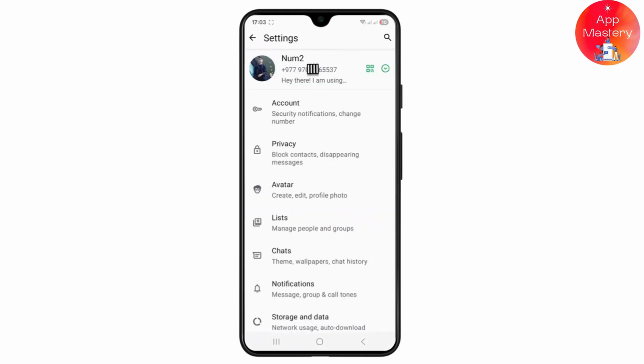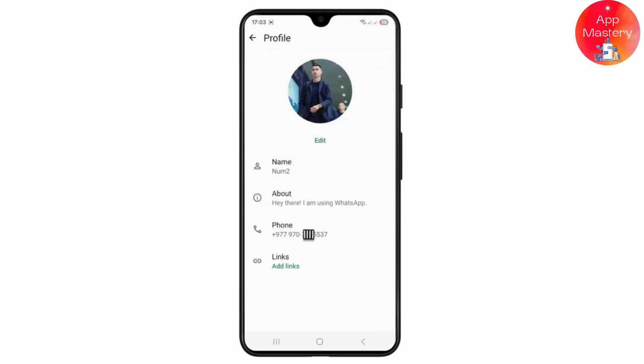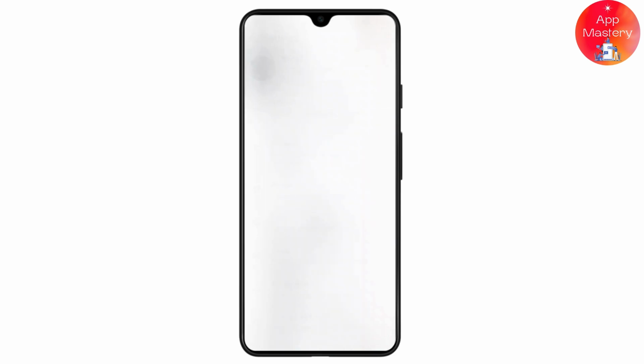settings option over here. And as you can see, there is already a phone number being shown right at my profile. So you can just tap on this profile name over here to view your phone number in much more detail. You can just copy the phone number from over here as well, or note it down somewhere else, and you can even add other social media links over here to successfully set up your profile.